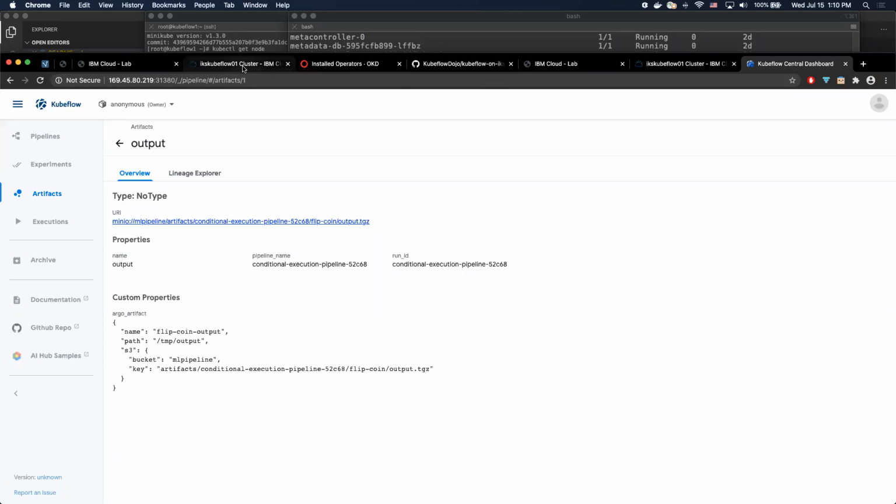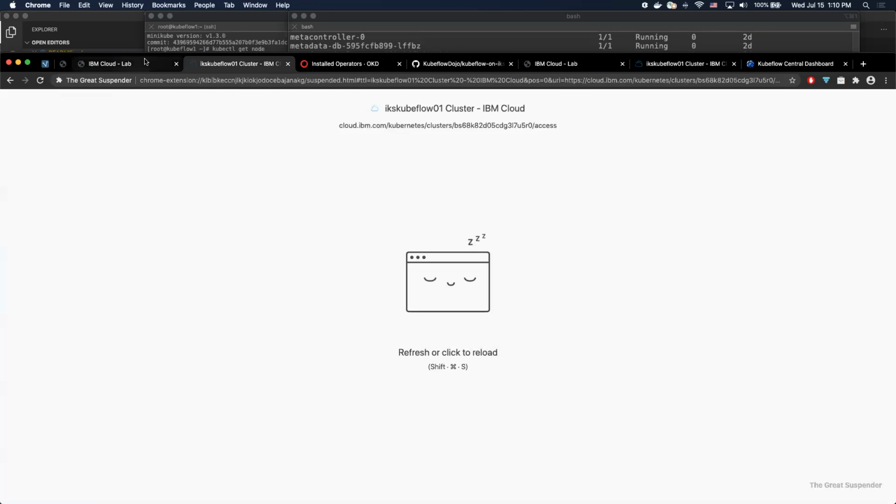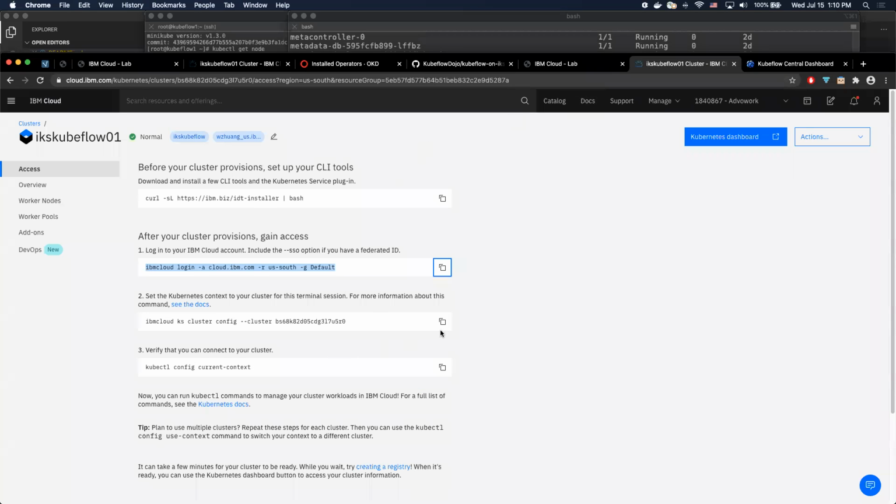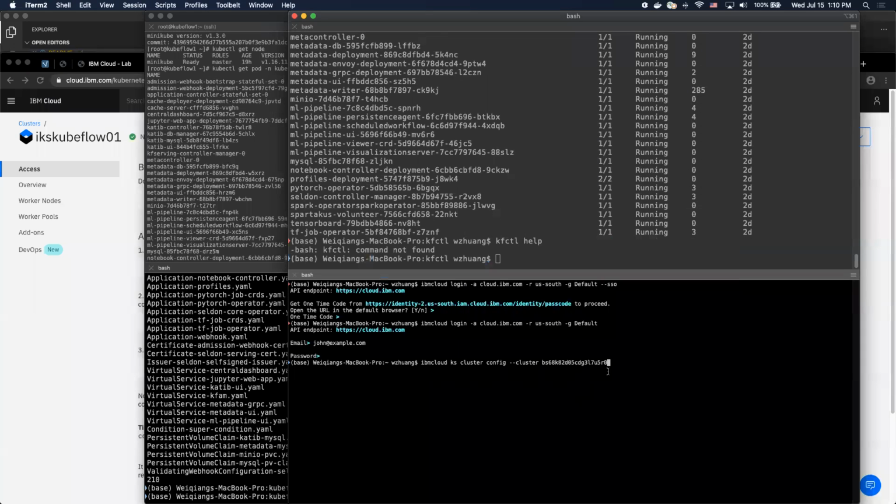That's exactly the way. Where is it? Here, using this, okay? And you can also use your cluster name, right? It's not just the ID. Let's say you can use Kubeflow 01. That's also okay.